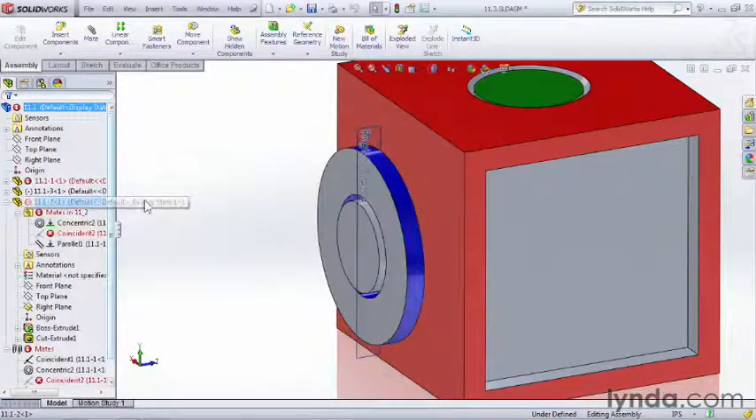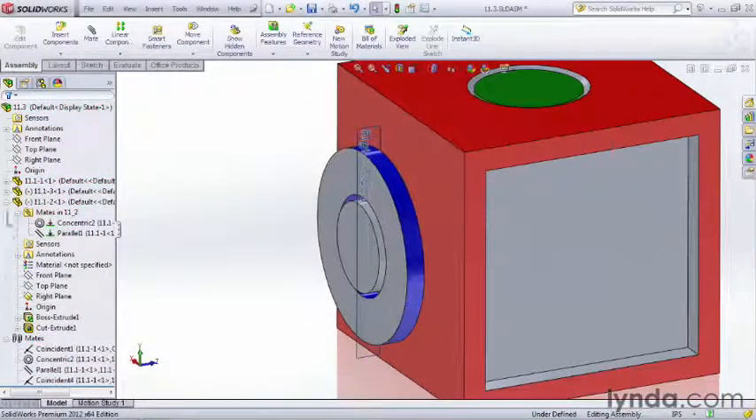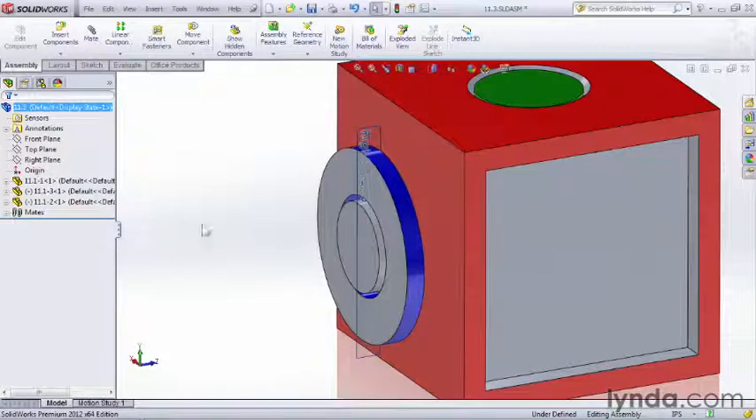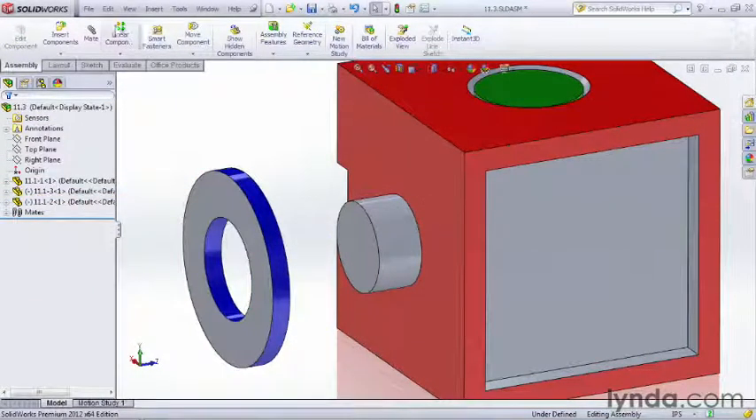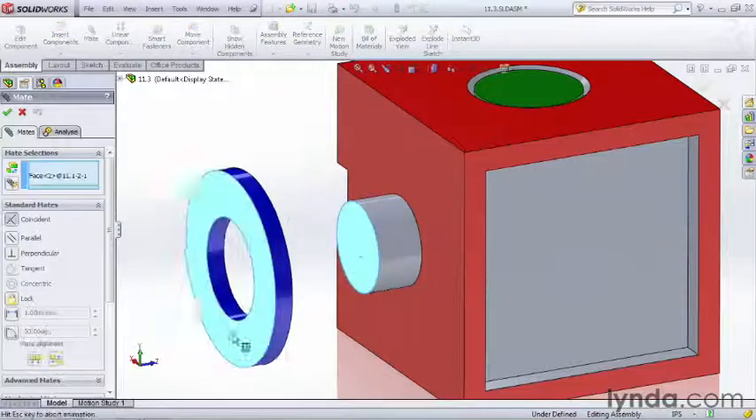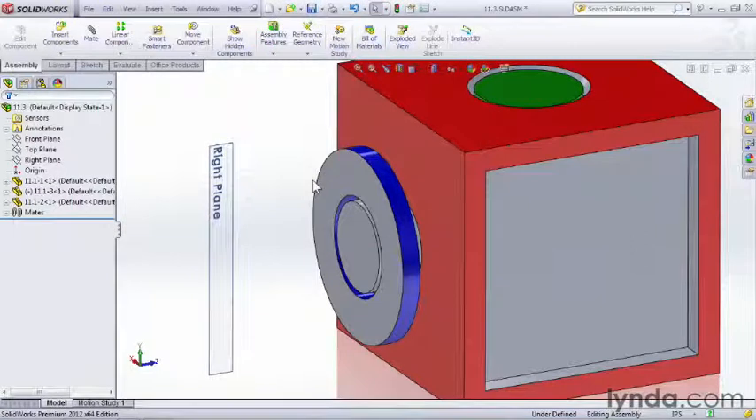All right, so if I go ahead and I delete that mate here, click OK, it fixes all the mates. But now the problem is that's free floating. Move in and out. So I need to go back and remate that to fix it. And there it is. These basic mate tools will help you build your models.